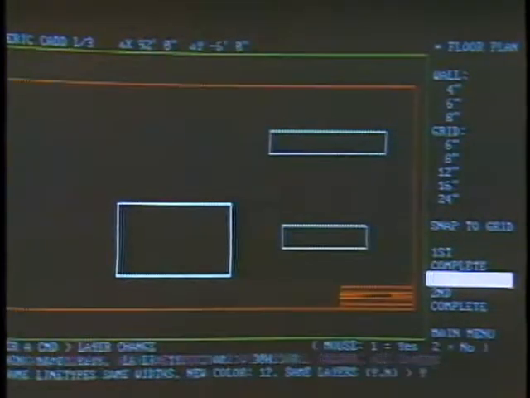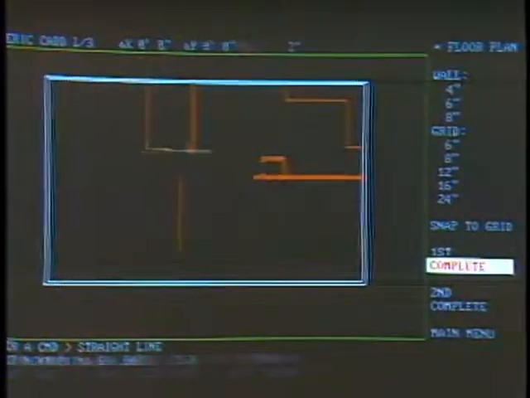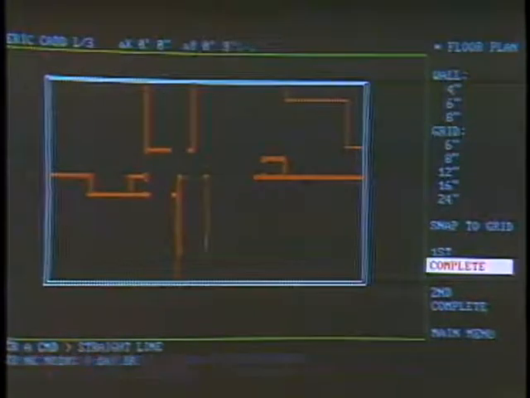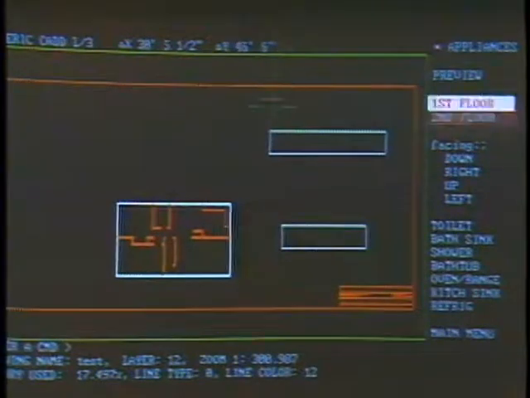That's correct. And now I'm going to use what's called a macro command to complete that, which is to draw the interior walls. And this is set to the outside dimensions I put in. Now I'm going to go back to the menu, and I'm going to put in some bathroom and kitchen fixtures.